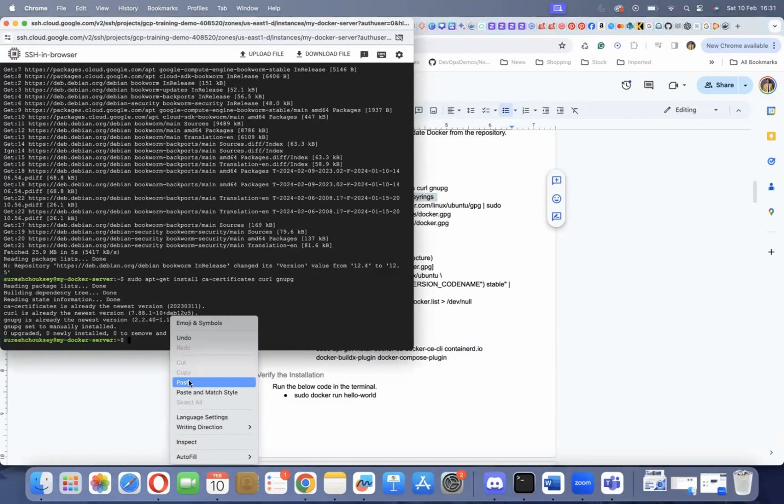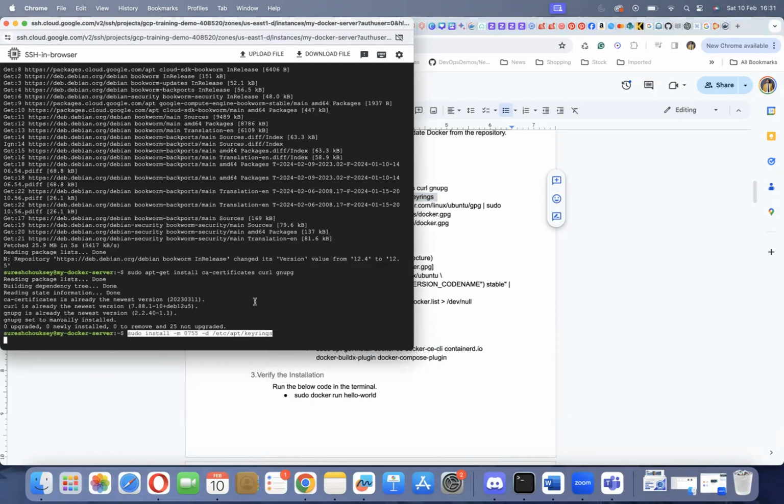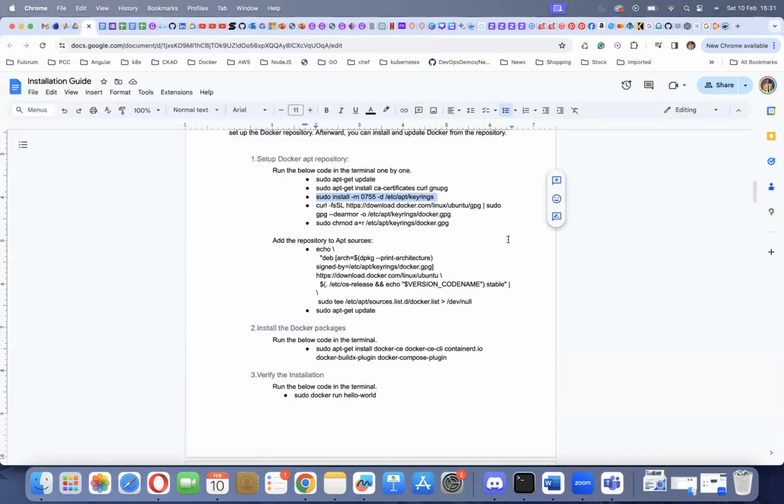Has anybody installed Docker on their system? Yes, Suresh. So you installed it on your system? Yes, Suresh. Good job.